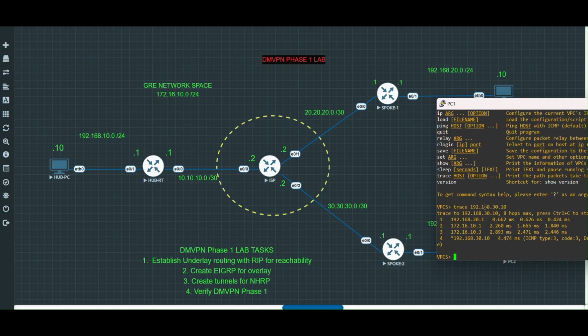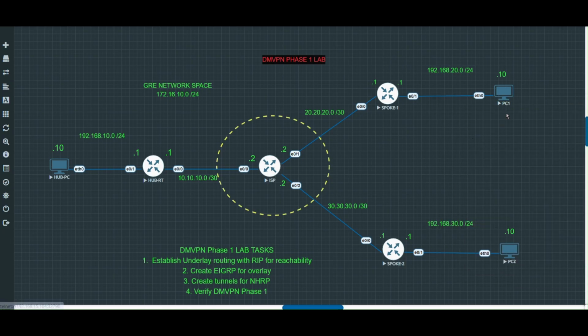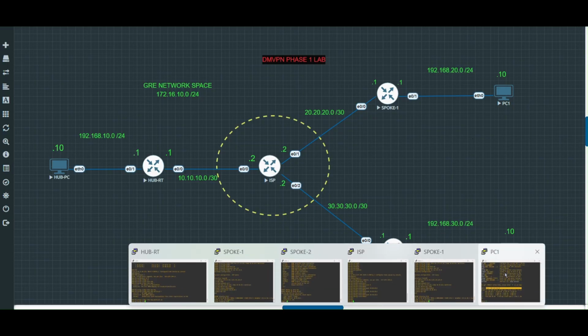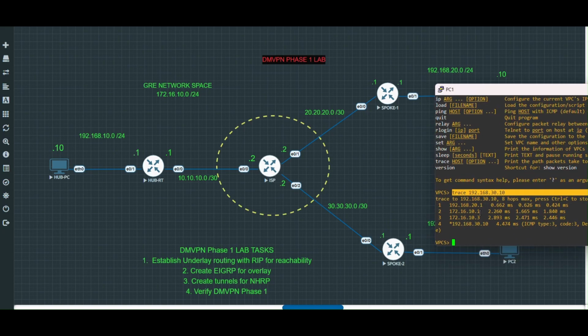So this is how it looks when we do a trace route to 192.168.30.10 from PC1 to PC2. It shows that it hits 192.168.20.1. This is our gateway. Then 172.16.10.1, which is our hub router's GRE interface. Then it hits 172.16.10.3, which is spoke 2's GRE interface. Then it goes to 30.10, which is this PC here.